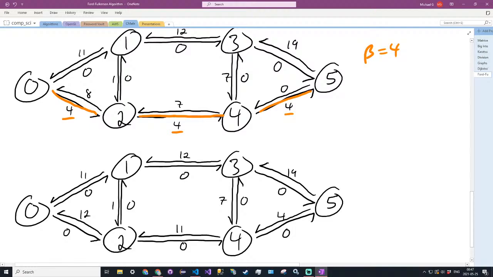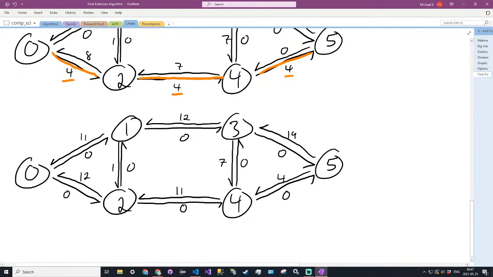And there are no more possible paths from the source to the destination. And I know that because the only 2 edges going into 5 have a 0 remaining capacity. So there's no way to get to it. And also all the outward edges of 0 have a 0 capacity. So let's look at this graph here.